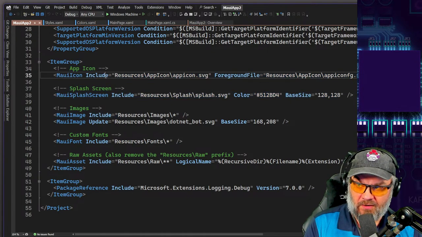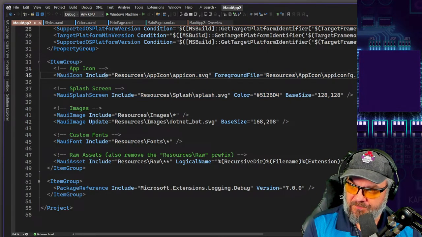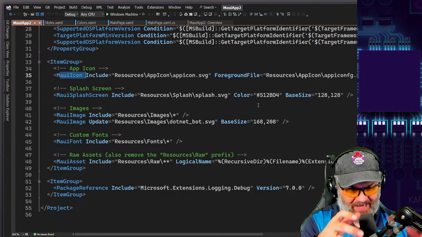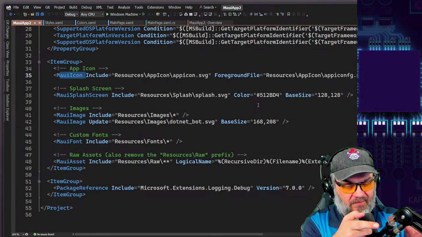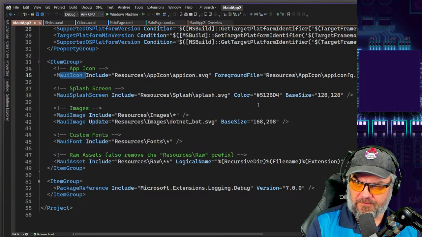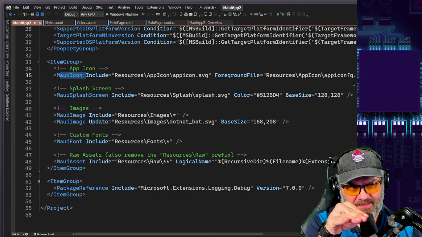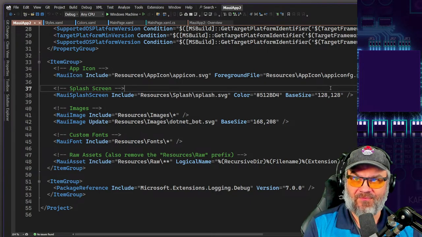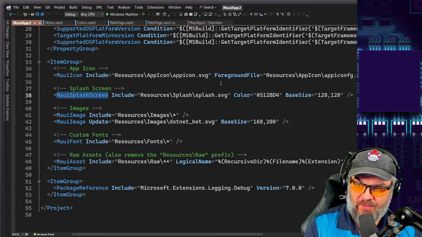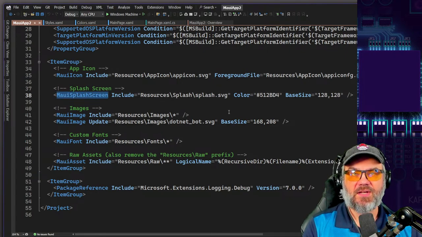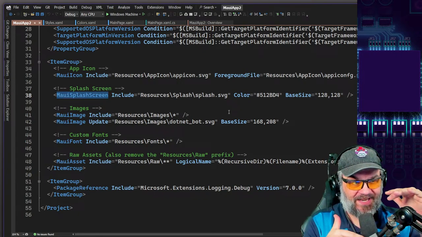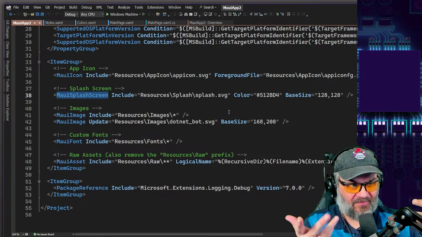So MAUI icons, your application icons, are marked with the MAUI icon build instruction here so that it knows how to package it. Particularly when it gets to Android and iOS, they do some reformatting of how that image is structured and put it into the final rendered application. The splash screen is the same way. And we recommend folks use an SVG for these, scalable vector graphics, so it will get scaled and presented appropriately for the various platforms.